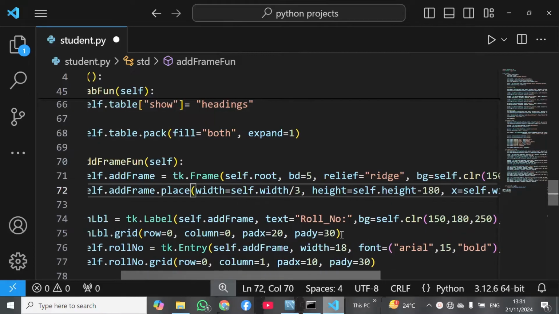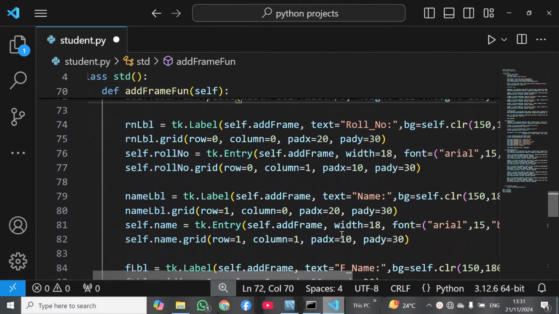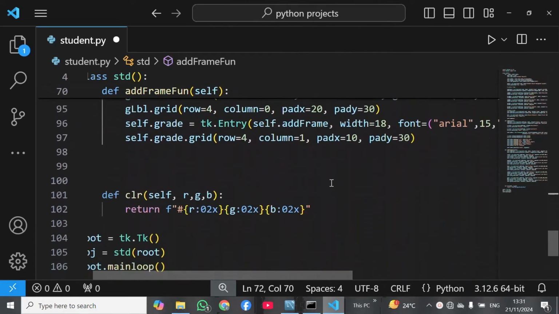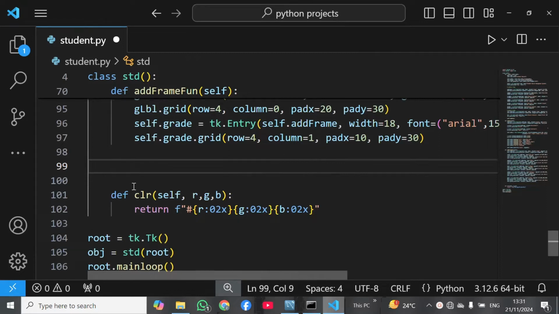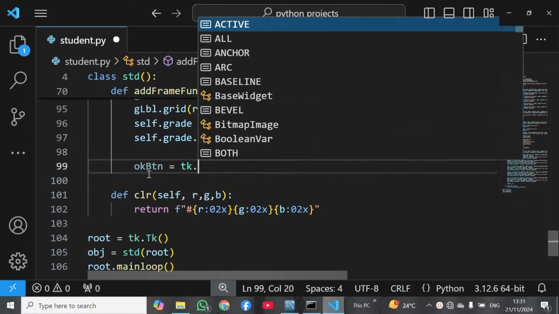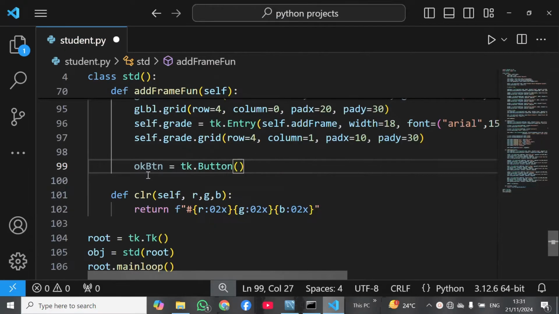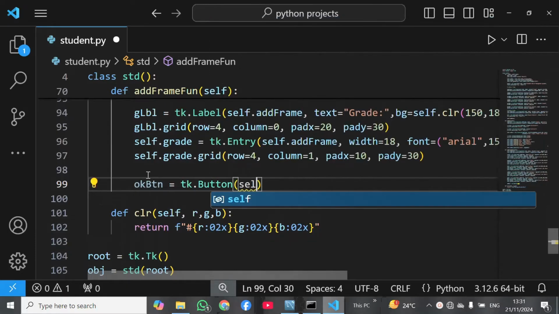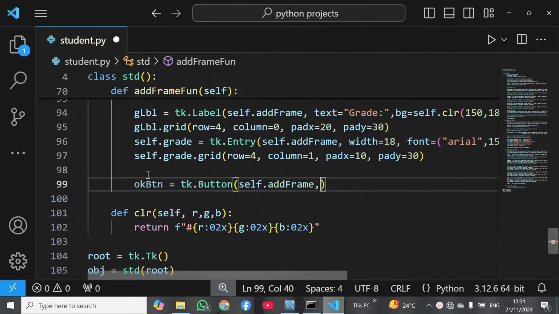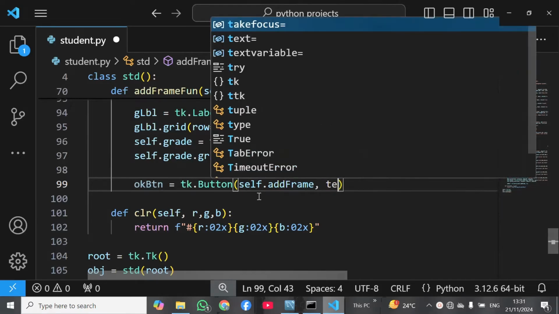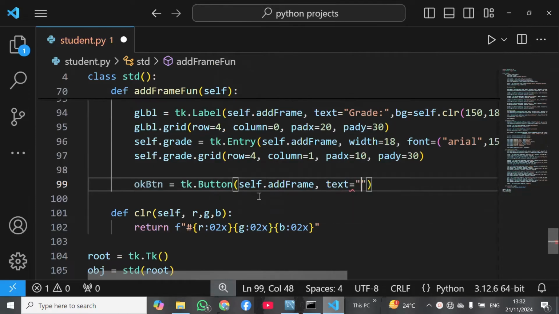So this is total height. I have increased height of our add frame. Okay, and then here I have to create a button. So I will go here. Okay, and here this will be OK button, or enter button, you can use any name, and then this is tk dot Button, and here I have to use add frame, because I have to create it inside add frame, and then I have to set text property, and I will assign a text value that should be enter.